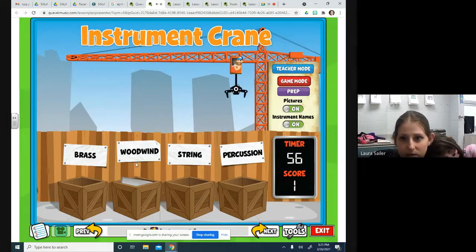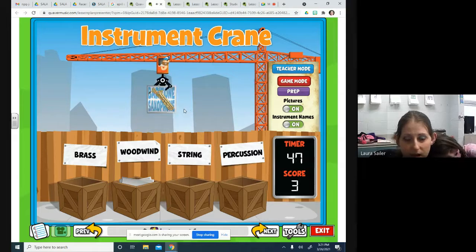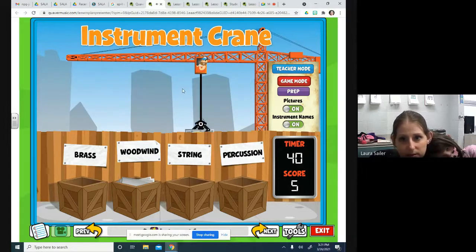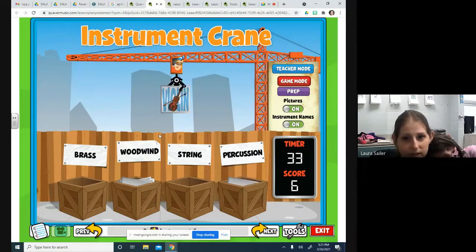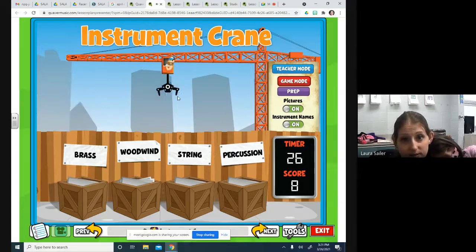So bassoon's a woodwind. Let's see, that is a woodwind because I just said it was. Oboe is a woodwind. Saxophone's a woodwind again. Clarinet's a woodwind. Oh, that's a timpani drum. I know it's a drum because they're hitting it. Oh, my time's almost running out. Violin is a string. Trombone is brass. Cello is string.